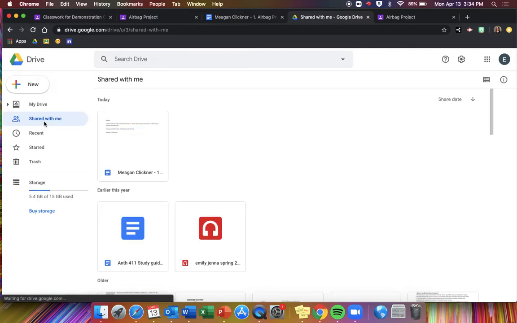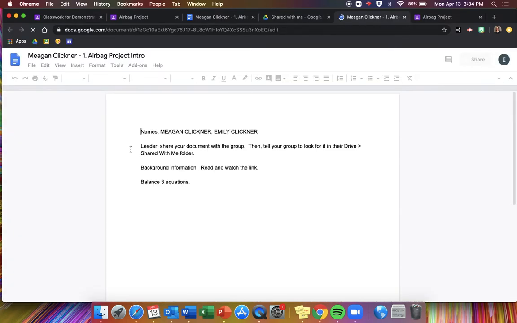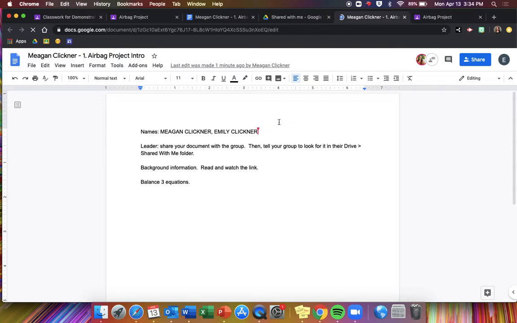And again, this is on Emily's account. So then she's going to see this new document here. Notice that it has my name on it. And this is great. Now notice we are in the same document. Here I am, there's me, Megan, as the little pink cursor. And now we're going to be able to edit the same thing.